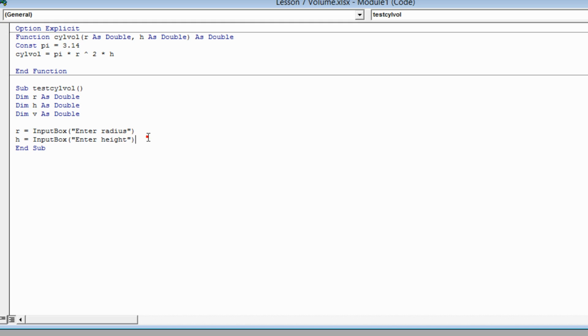And then we want to have a message box to tell the users that this is the volume. Since you put in the radius and the height, now we have the volume. So we can put in "Volume of the cylinder is" and then CylinderVolume. My two variables will be R and H. And that should be it.